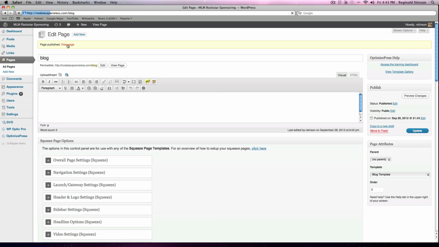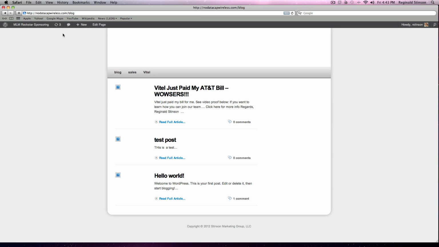Now if I go to this page, it'll be nodatacapwireless.com/blog, and it's going to show all my blog posts here. But if I want my blog posts to come up when people type in nodatacapwireless.com, then I need to change something, because some of you may not want that extension on the end. You may not want to give it out like that. For example, when people go to reginaldstinson.com, my blog comes up automatically.